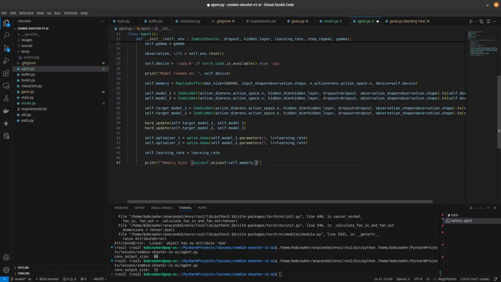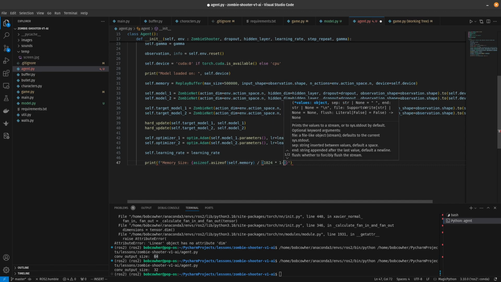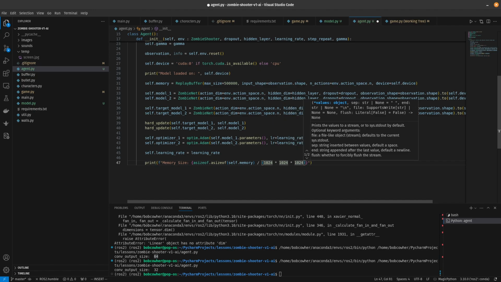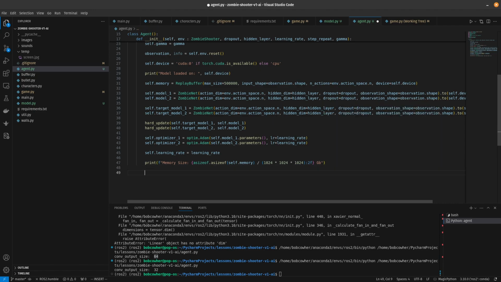Dot asizeof self.memory. And then we'll do a little bit of calculation here. So we're going to say divided by, and we could just punch a number in here, but it's easier for me to see it as the multiples. So 1024 times 1024. And what we're basically trying to do is break this down from, I believe the default output is bytes, to gigabytes. So that's going to give us the total size of our replay buffer that was just implemented in gigs.